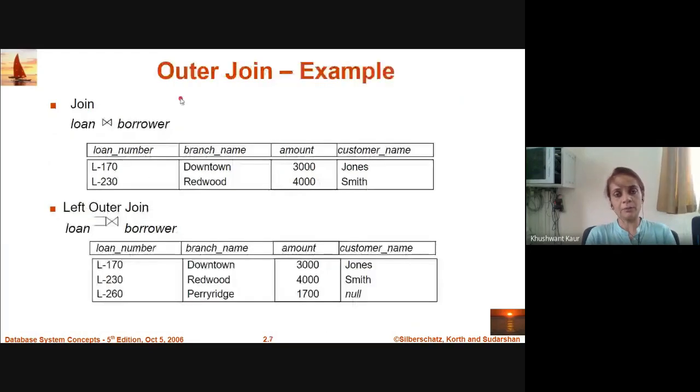Now here, when we are performing an inner join on loan and borrower, only these two records will be returned, where L170 and L230 were matching. The other option, if we want to retrieve all the records even if they are not matching, is to go with the outer join. The outer join is of three types: left outer join, right outer join, and full outer join.